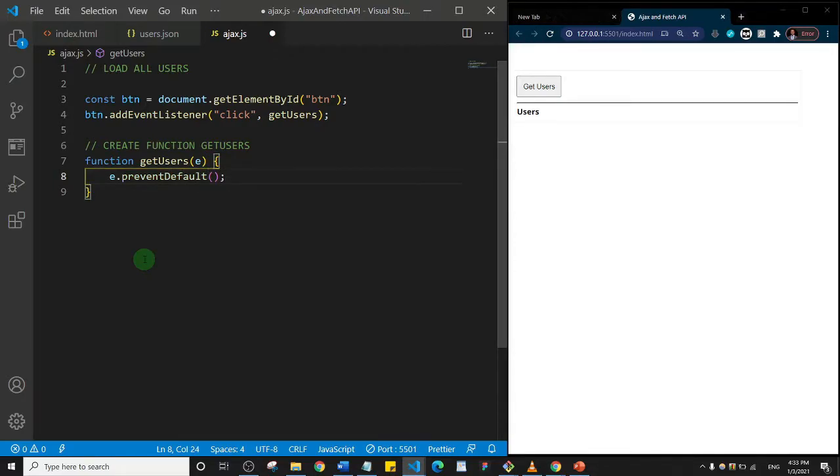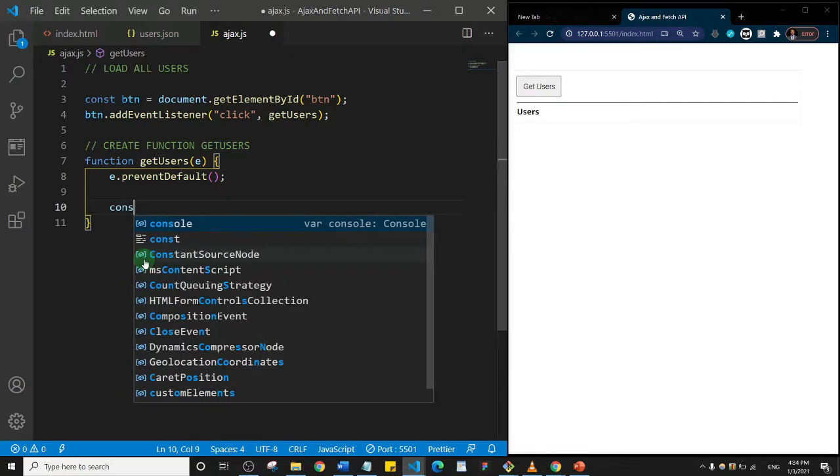Okay, all right, so when you click on that button, we don't want the page to reload. So next, before then, there are 4 things that we need to be mindful of when we are working with AJAX, when we're making an HTTP request with AJAX.